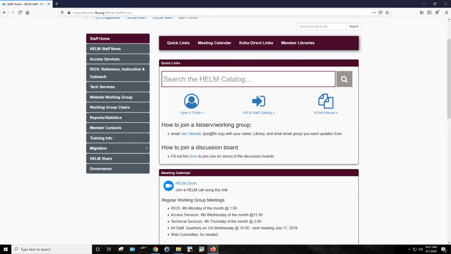And when you finally get to the staff side, you're probably going to want to bookmark it so you don't have to constantly go to the public side to get to it. The staff side of the HELM site has two facets to it. There's the general side that's for all HELM staff, and then there are specific pages for the committees. We have an access services page, a RIOS page, and a tech services page.